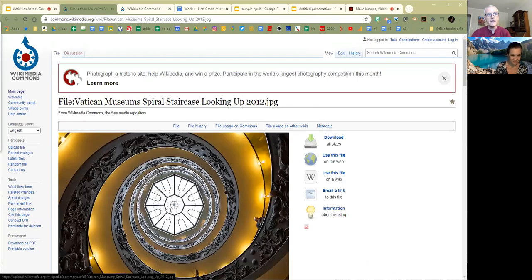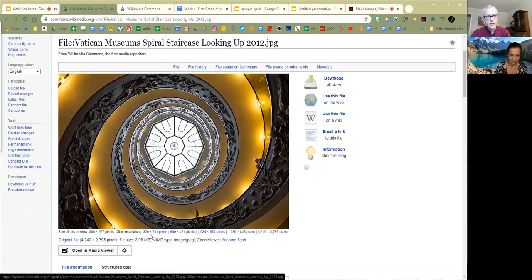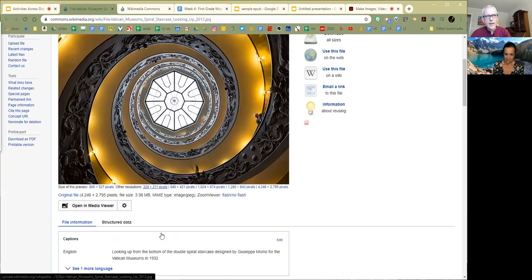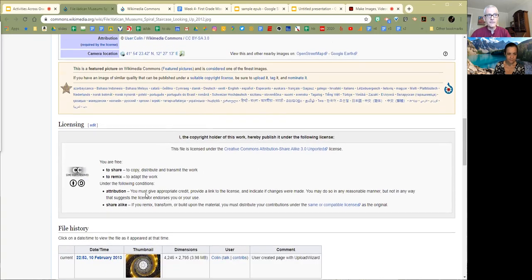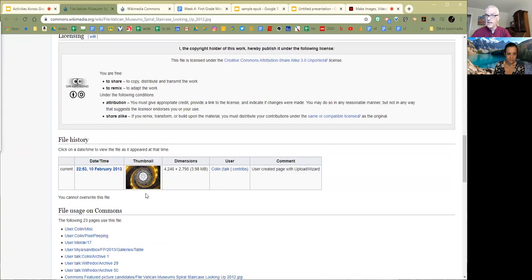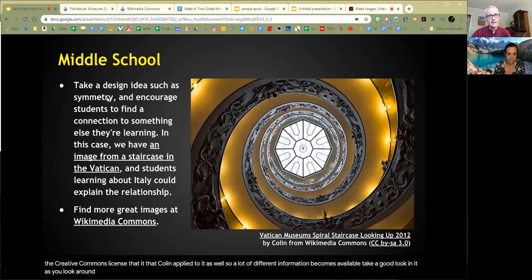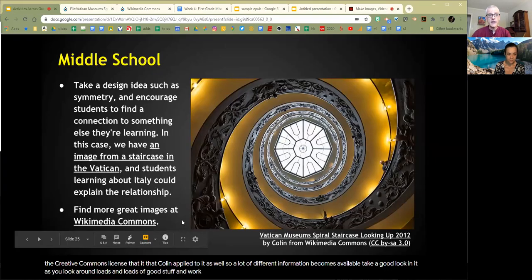So if you look at this particular image that we tossed in there, you say, okay, wow, there's a lot here. You can see that there are other resolutions of the picture to download if you want to grab that. You look down, it's got some information. Colin was the person who put this up, or that's the username in Wikimedia for this person, right? And this is the Creative Commons license that Colin applied to it as well. So a lot of different information becomes available to you about these things, and you can take a good look as you look around. Loads and loads of good stuff in Wikimedia Commons.